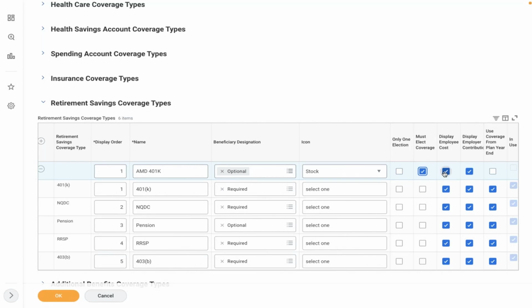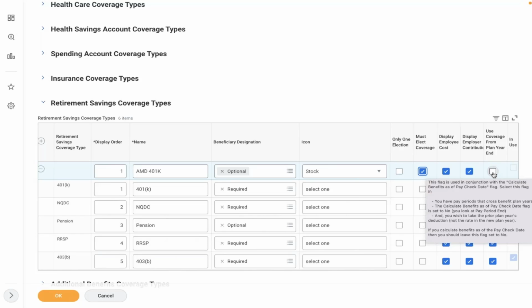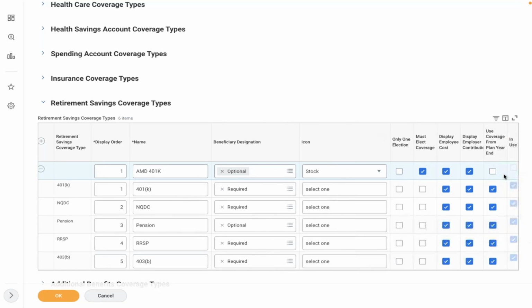Would you like to display employee cost? Yes. Would you like to display employer contribution? Yes, I would like to. Or would you like to bring this plan effective from next year onwards? Then select this one, which means in the current year you are not allowing any employee to enroll into the plan. This plan will be effective from next year along with the open enrollment. If that is the case, select this one. In use, so far no plan has been created, so it is blank. Any questions on the screen, sir?